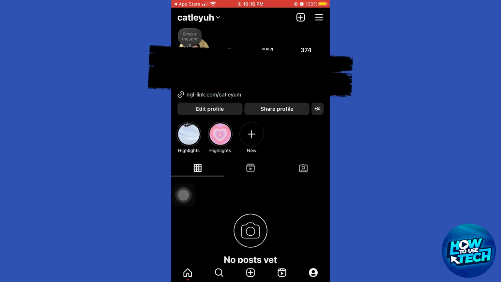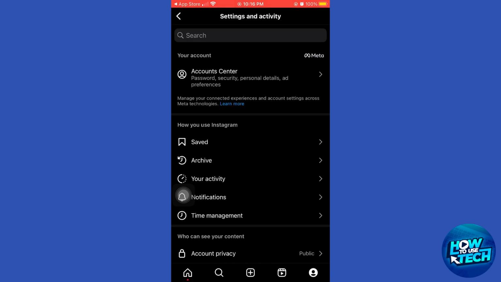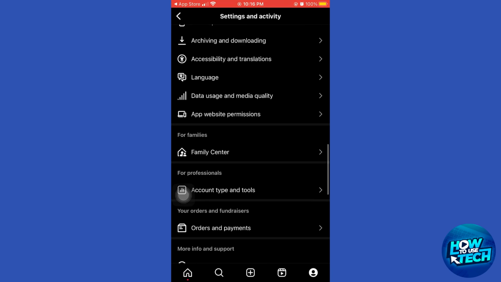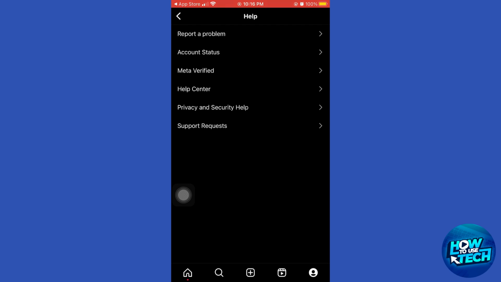Go to your profile in the bottom right corner. Tap the menu icon in the top right, then go to Settings and Privacy. Scroll all the way down to Help and click Report a Problem. Make sure Shake Phone to report a problem is enabled.